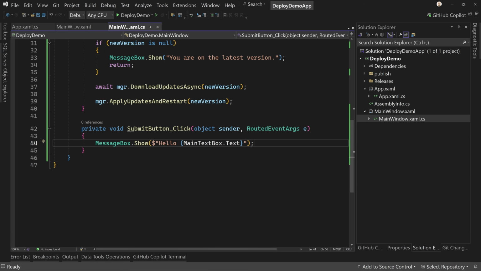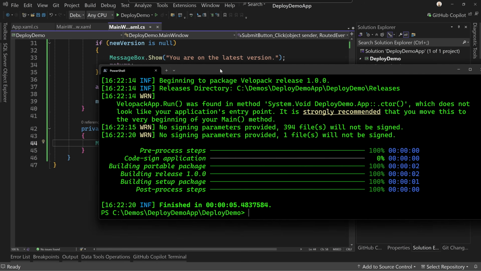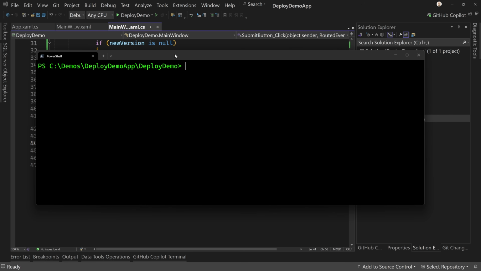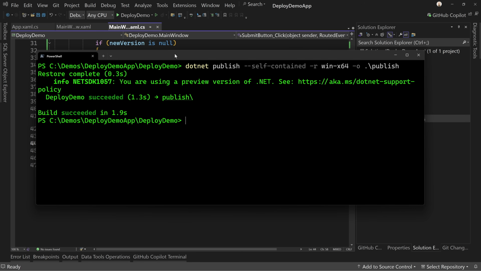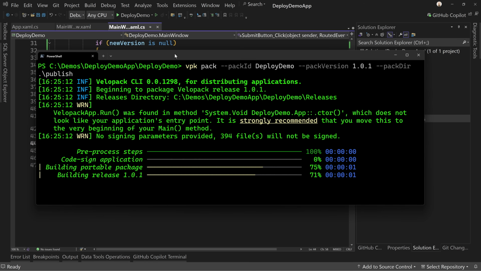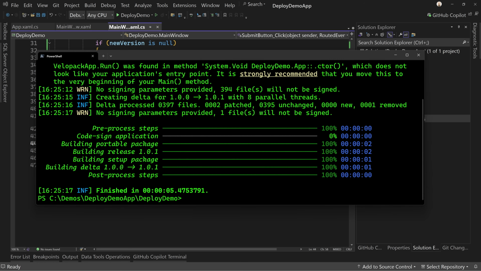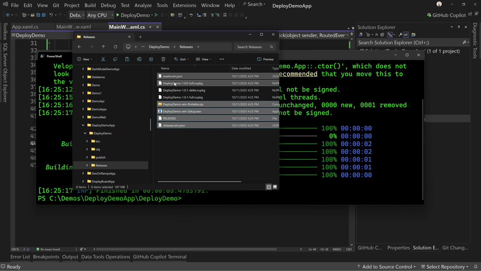So what we would do is go ahead and run our publish command again and our pack command again. So let's clear the screen here and run our publish, same command, and wait for that to be done. Once it's done, we will clear the screen again, and we're going to run that same pack command, except we're going to change the version here to 1.0.1. So a new version. The pack command runs. It's building the new release. We're done. Almost done. There we go. We're done.